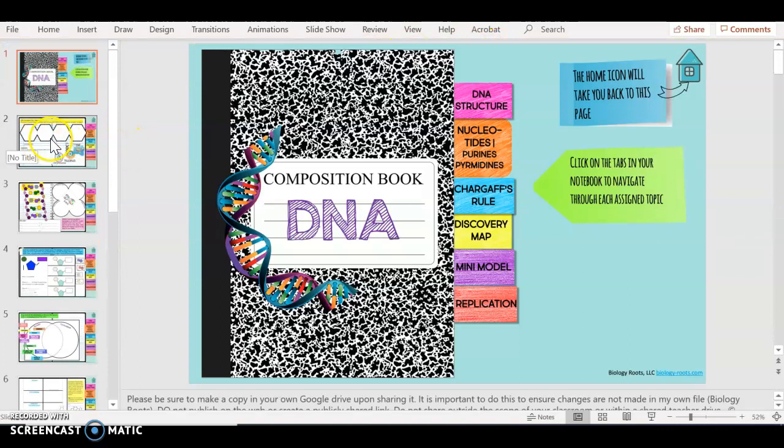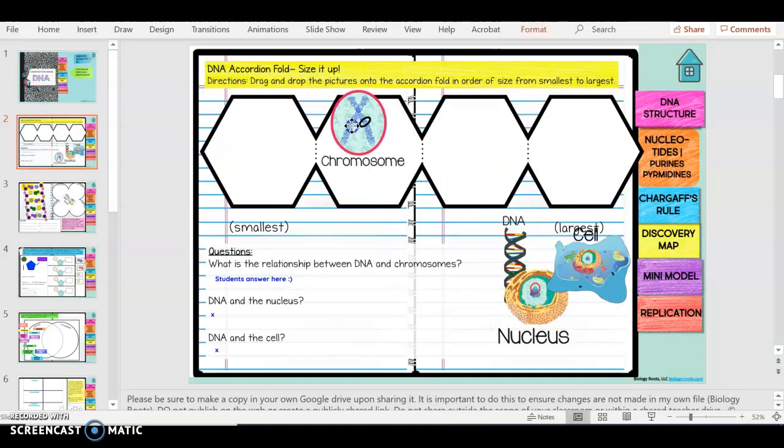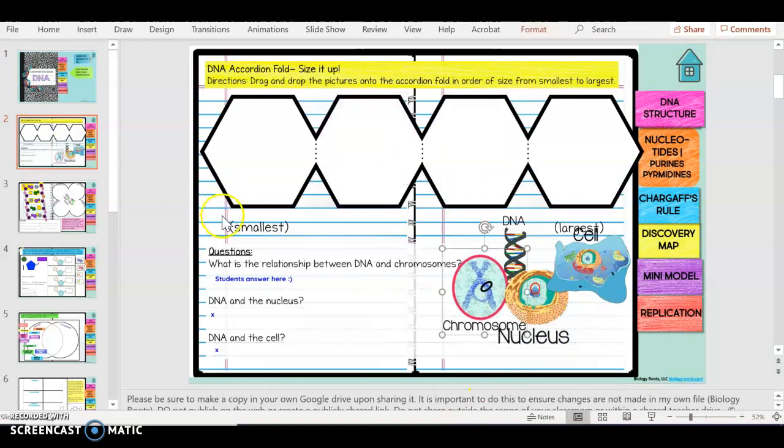All right, some of these pages are going to be on your own, and some I'm going to help you a little bit. This page, you're just going to take these pictures and move them from smallest to largest. All right, I want you to tell me the relationship between DNA and chromosomes, DNA in the nucleus, and DNA in the cell. Okay, so think about what is where and what things are made out of.